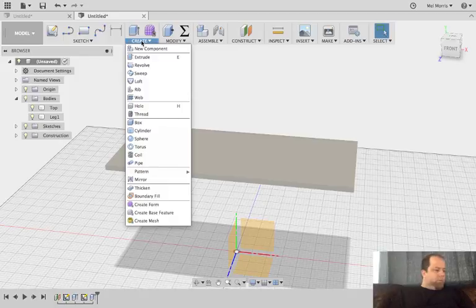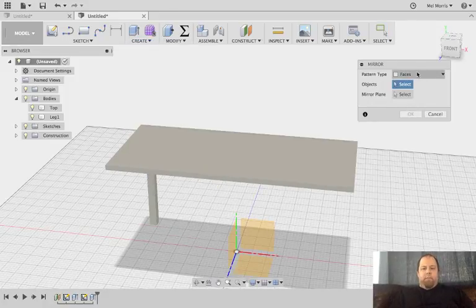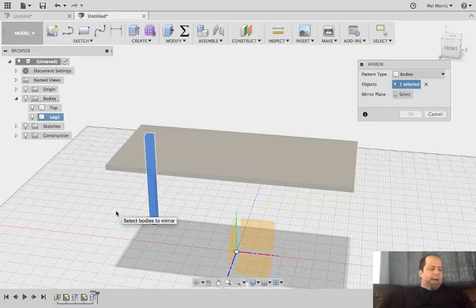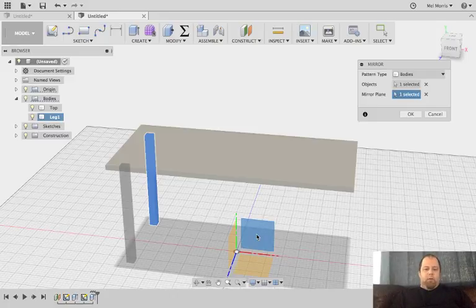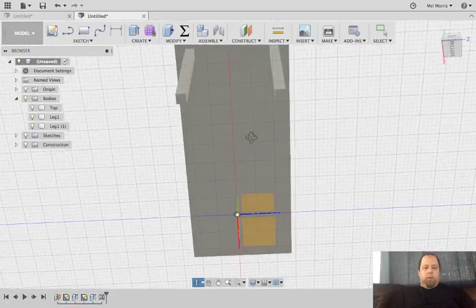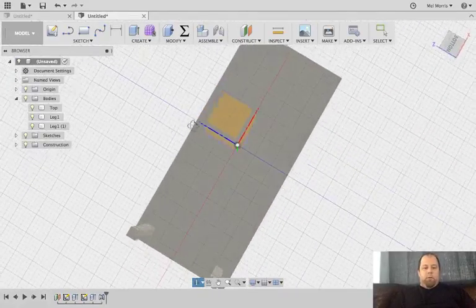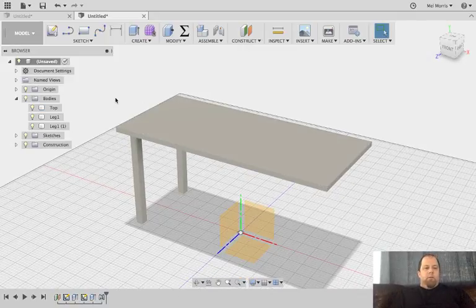So now for mirror, I go down here to create mirror. And it's asking me pattern type: faces, bodies, features, components. I want to select a body because that's what our leg is. So now it selects that whole leg. Now it's asking me, okay, where do you want me to mirror? This is the center plane. So I say okay. Now we have two legs. And they're perfect to one another. It's perfectly mirrored, mainly because we drew the center rectangle. Great, now we have two legs.